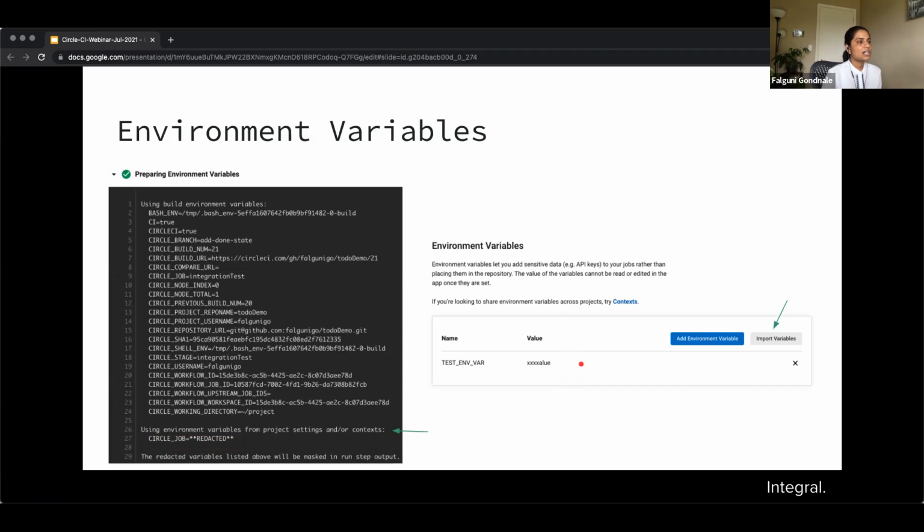This is just a little screenshot of how you can add environment variables at project level. This is the key value pair. It's redacted, and also you can import variables from any existing project if you just want to use them. And if you are importing too many variables, maybe they should be in the context.